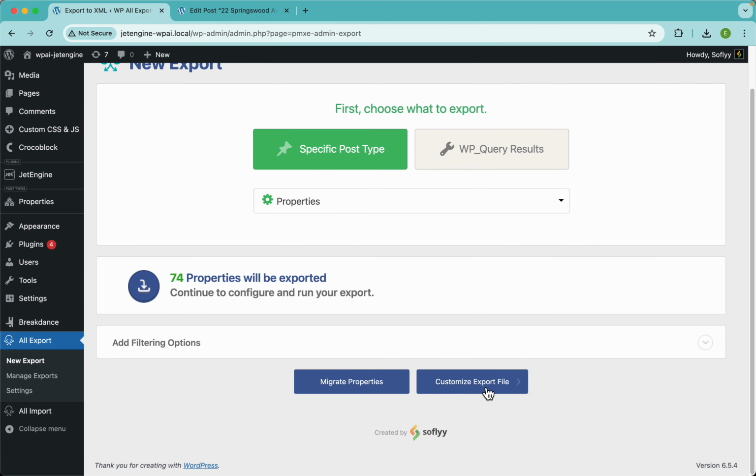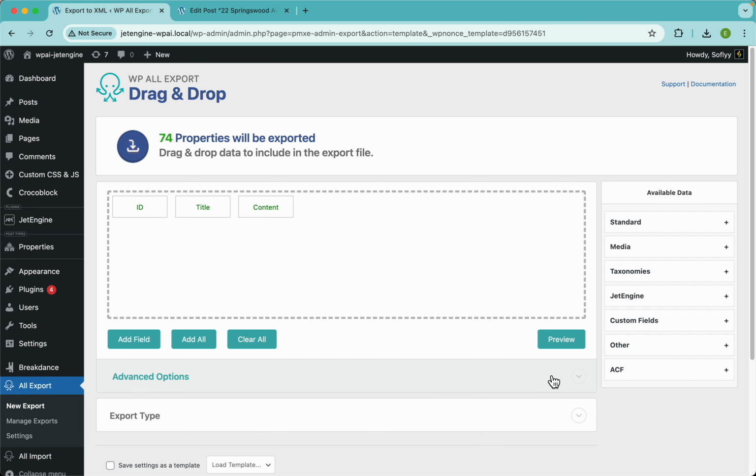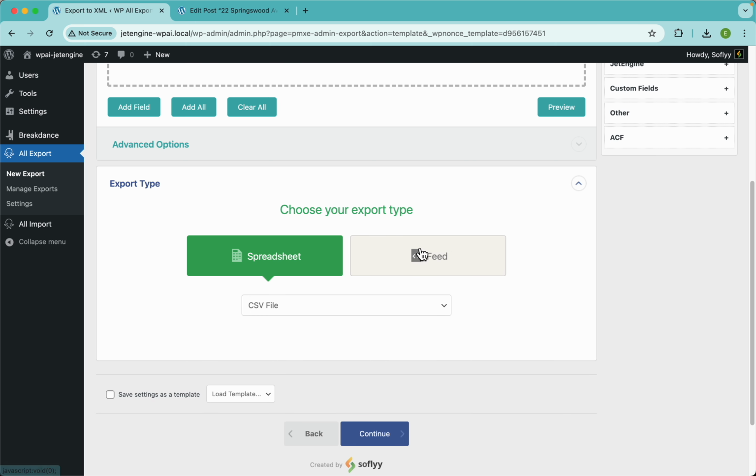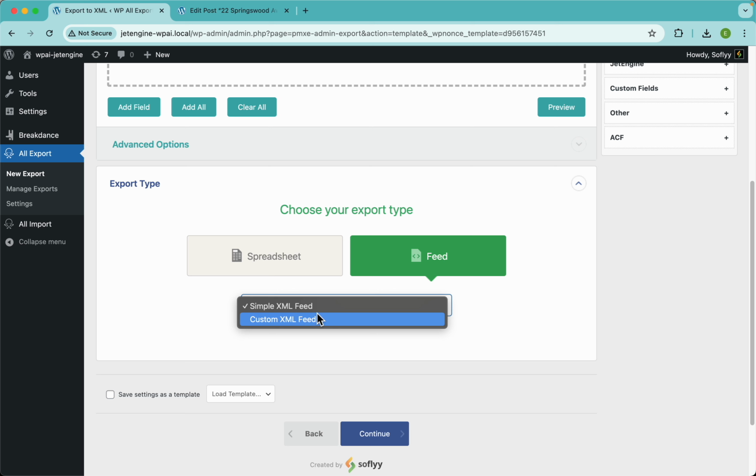I'm going to click on Customize Export File. And here is our template. Now, the first thing we're going to do is change the export type to feed. By default, it's going to be CSV, but we're going to choose feed so we can export this in XML. We have 2 options for that, but we're going to stick with the simple XML feed.